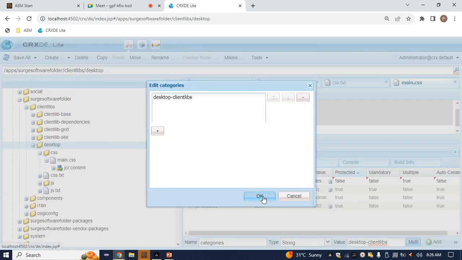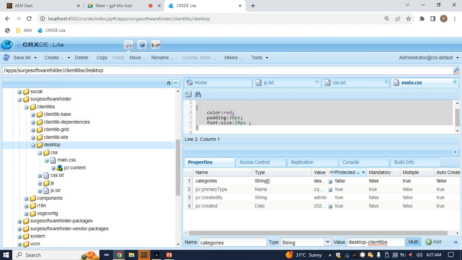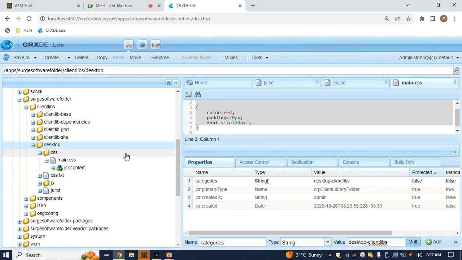Okay, and you can simply add it. So we have added desktop Clientlibs. Okay, so here now wherever you want to call it, for that you have to define these categories.